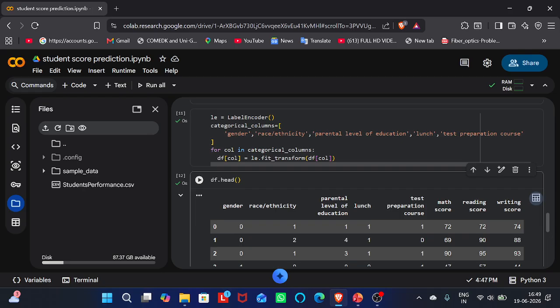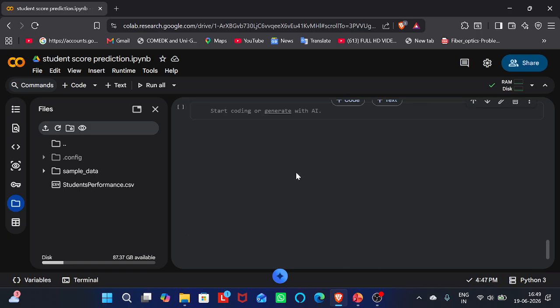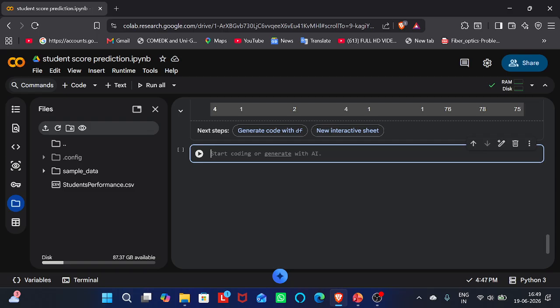Okay. So now we will move further to give the features and target. So how will we do that? We will write X is equal to df.drop, our math score.